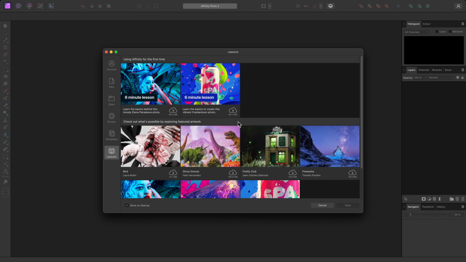Let me walk you through creating a new document in Affinity Photo. Although most of your typical image editing workflows will be achieved by opening an existing image or document, there are occasions when you will want to start with a blank document. When you launch Affinity Photo, you'll be greeted with this dialog, which contains several sections.